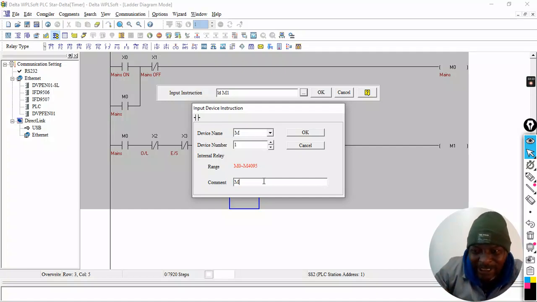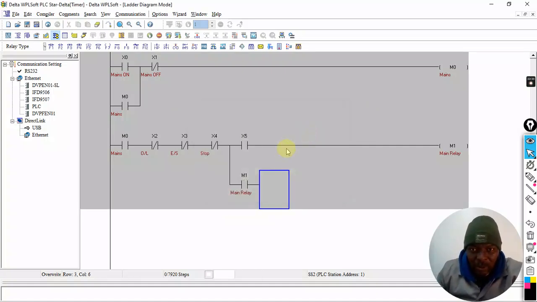Calling M1 and then calling it M. Alright, let me say our main, I'll call it main relay. Main relay. Alright, then that is what we are going to use to hold our timer. So we come there, we close that, we choose the line that goes down. I could have written F9 if I didn't want to do it like that.